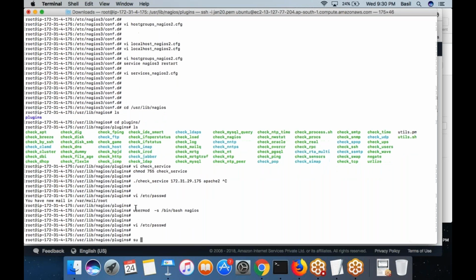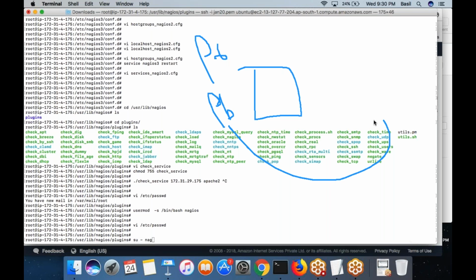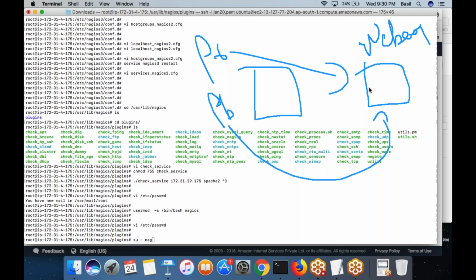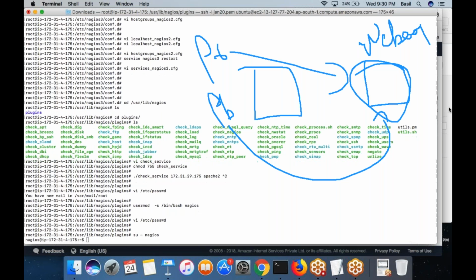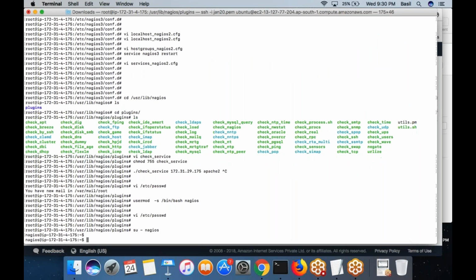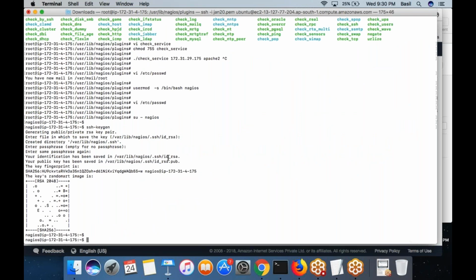Now I will switch myself to the Nagios user and I am going to generate a key pair. What I will do on the Nagios server, I will generate a key pair, a private key and one public key. The public key I will copy to the Web 001 machine here. Right? And then using the private key, Nagios user can connect to the remote machine Web 001. So first create a key pair, private public key pair is what I'm going to do. So this is the private key and this is the public key.